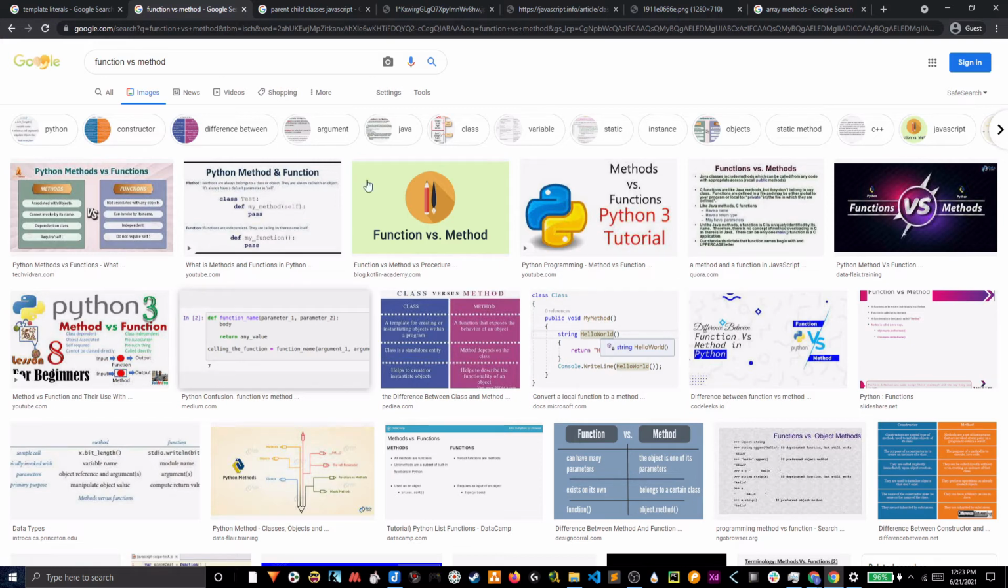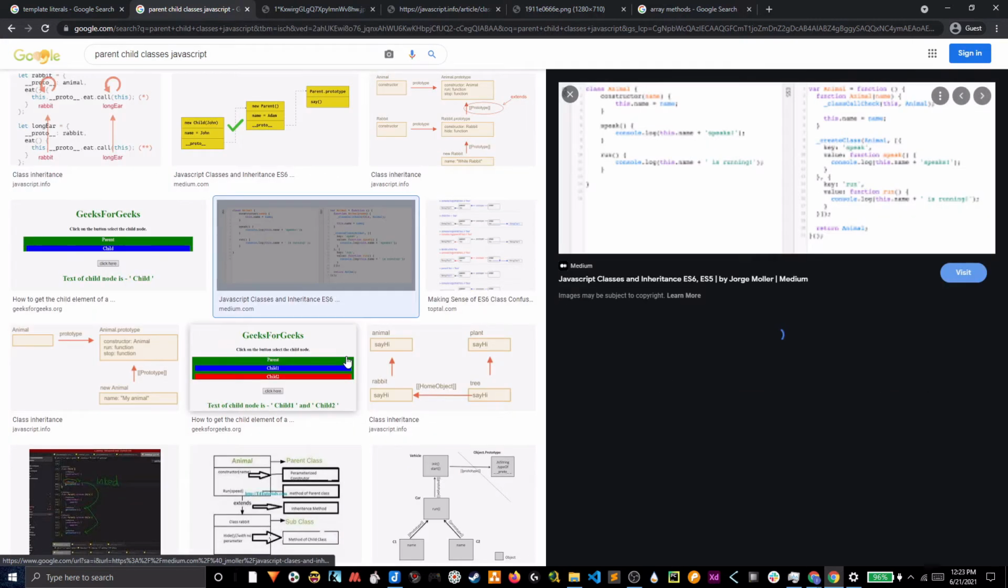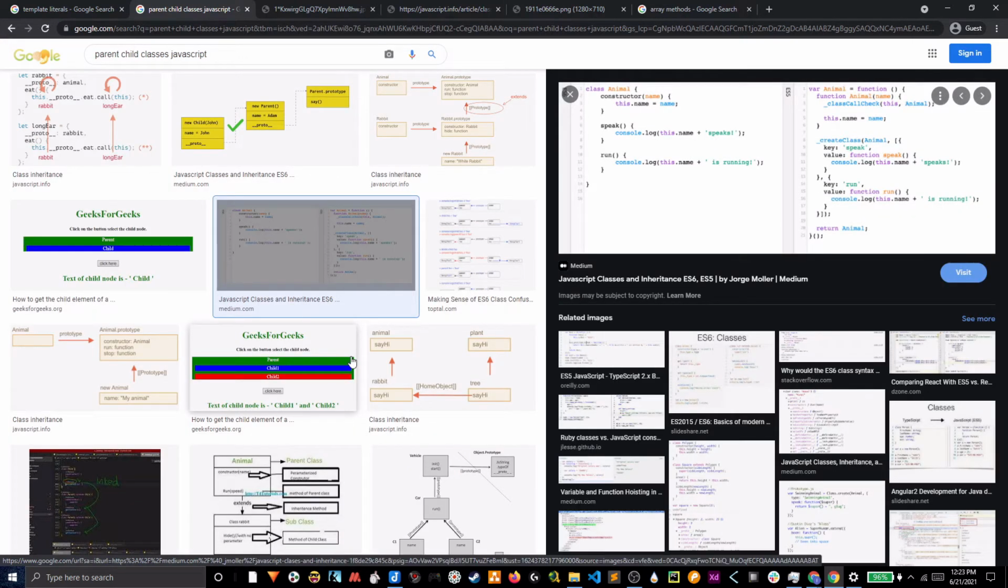Yeah. So let's go past this. The next thing we learned was classes, and right here I have it up. Classes are basically very similar to a function.